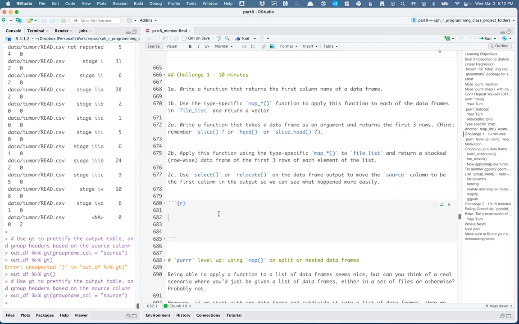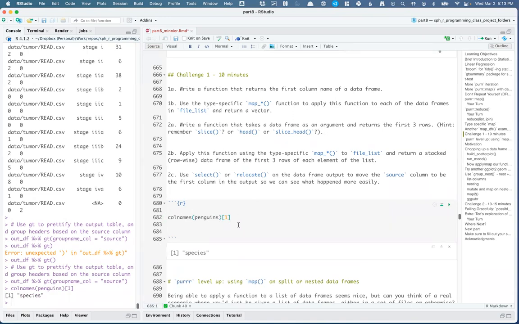Okay, so the first thing I want to do is create a function that returns the first column name of a data frame. The way I would return the first column of a data frame, let's just use penguins, is to probably just call names penguins 1. Simple way to do it. I'm sure you could do other ways. I could select just one of them and then take the column names of that.